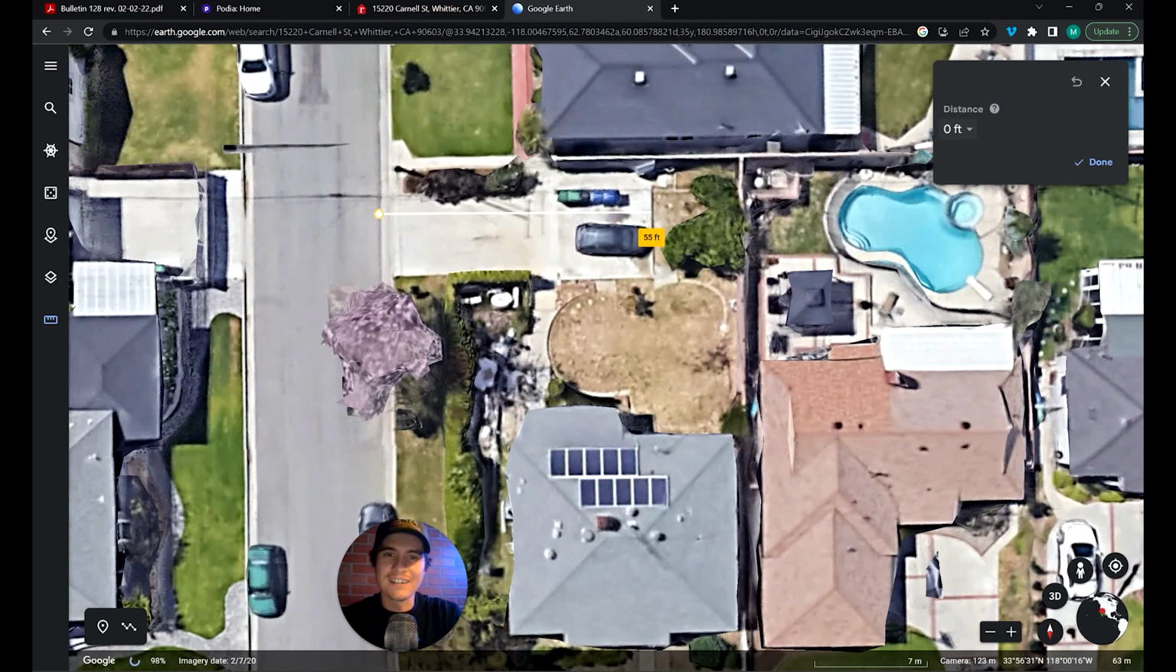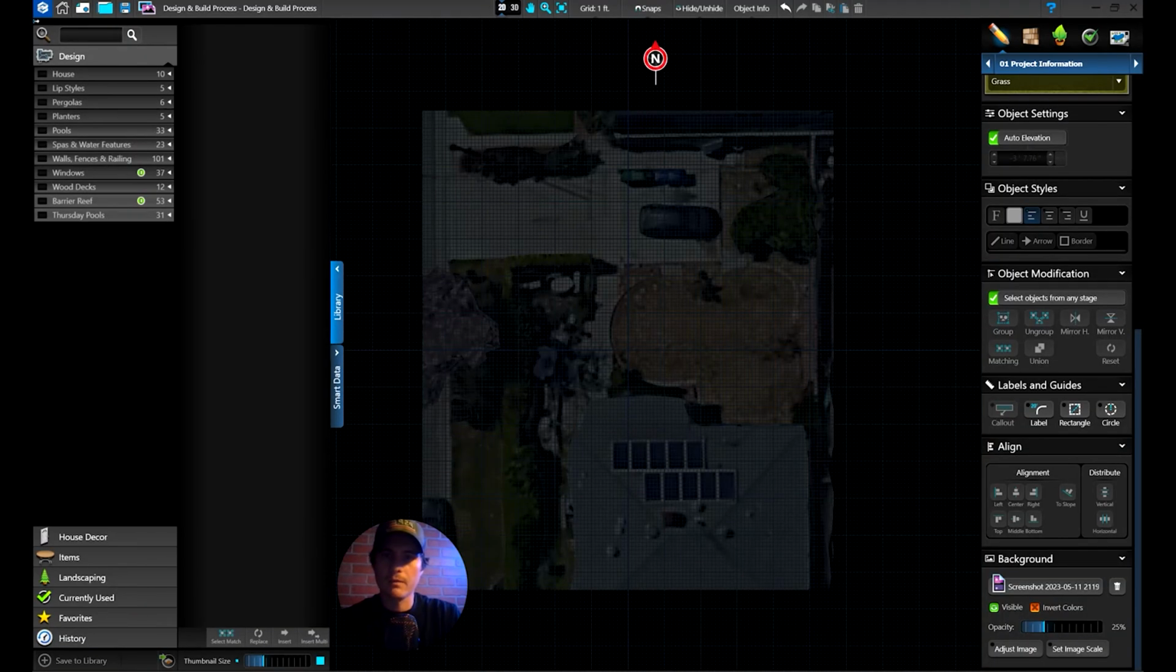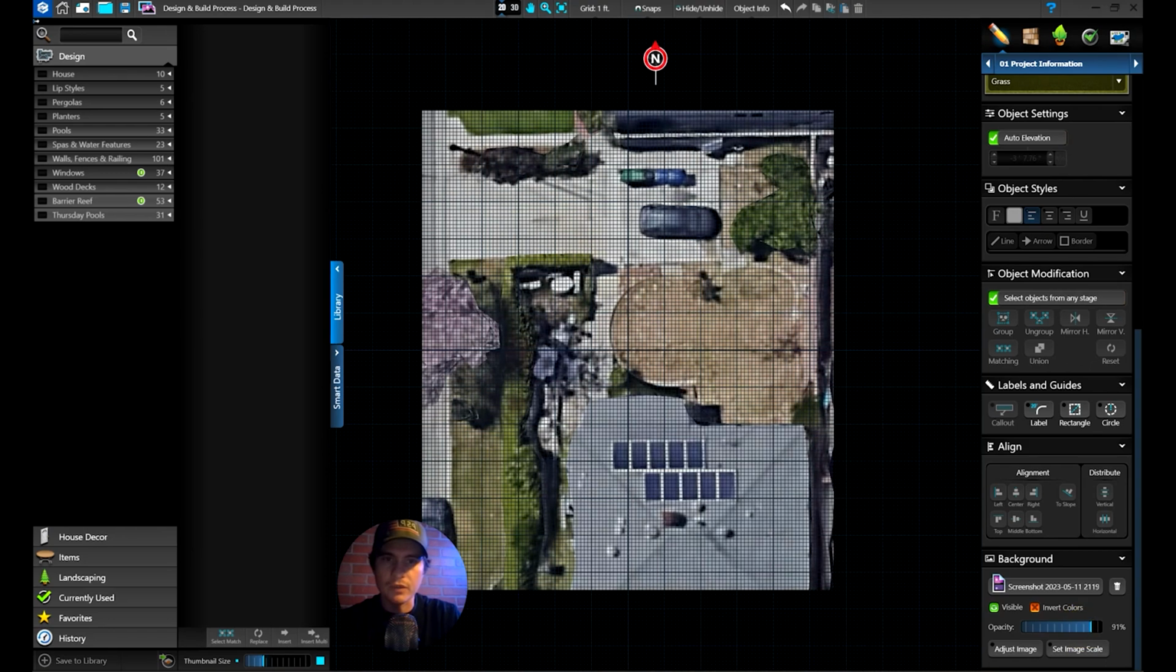So we're right between 55 and 56. We'll call it 55 feet. All right, so that's 55 feet. We'll go back to our file here. Oh, perfect. I do have it showing. Increase the opacity just for this part.